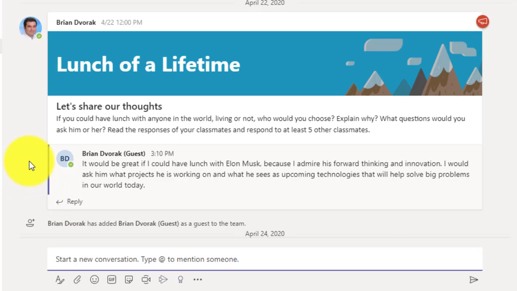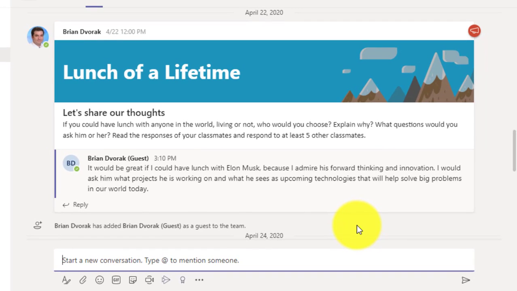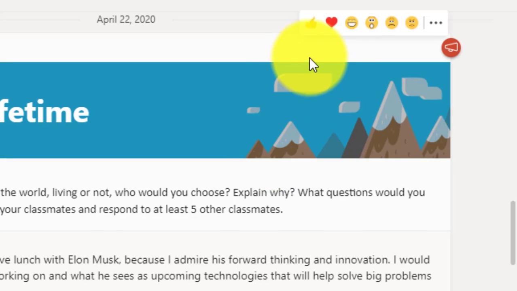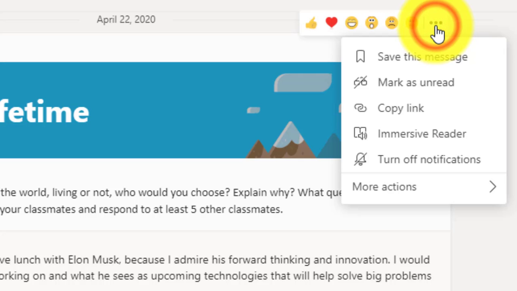All right, in the next tutorial, we will look at another area for participating in online conversations, which is to utilize the emojis. When you move your mouse over a post, you will see the emojis pop up to the top right of that post. So you can click on an emoji to respond that way. Another thing you'll notice is a drop-down menu here. If I click the three dots, I get even more options.